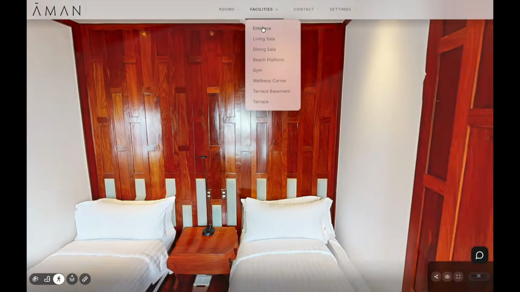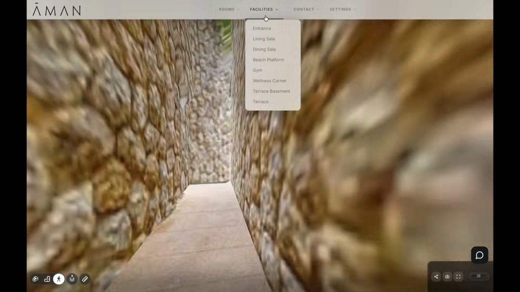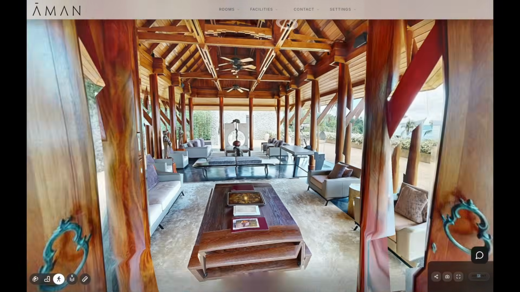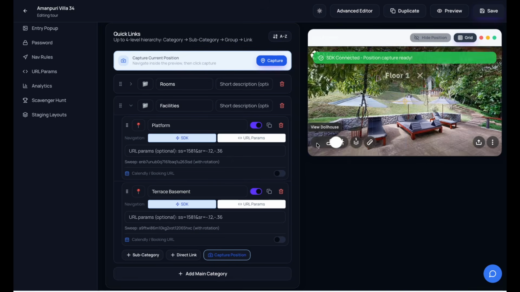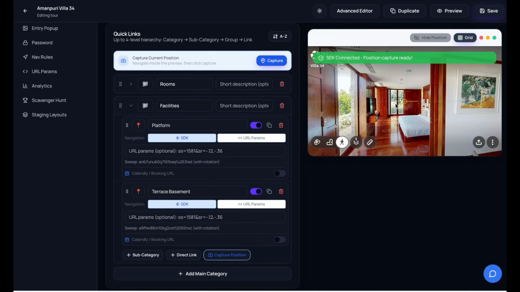In this menu structure, categories will be shown permanently, and when hovering, the quick link items appear. With quick links, even the largest Matterport tours become intuitive, structured, and easy to explore.